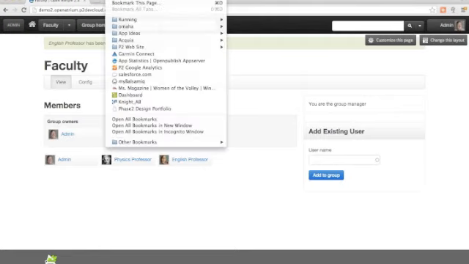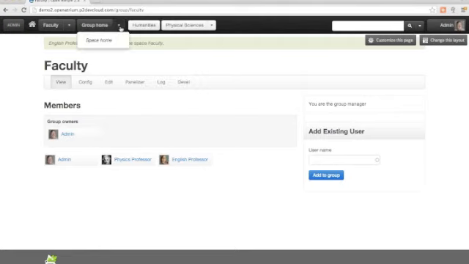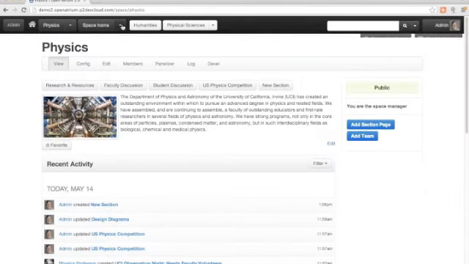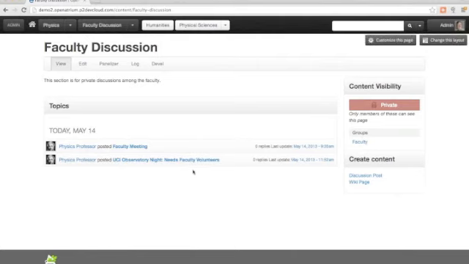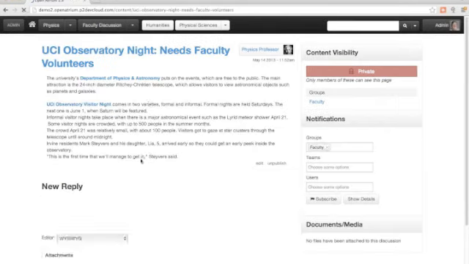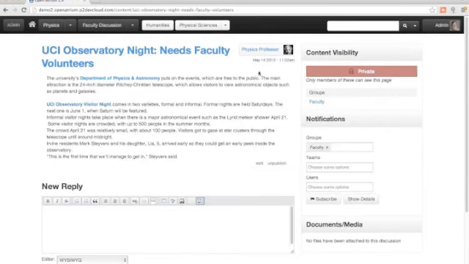It's a discussion. Let's go back to the page that we were on. Back to physics, to our faculty discussion. So we created this as a discussion type. Remember those templates I showed you? This is a discussion template. And so if I click on one of these discussions, you'll see the original post up here at the top. It was posted by the physics professor on May 14th. And now we can reply to this.